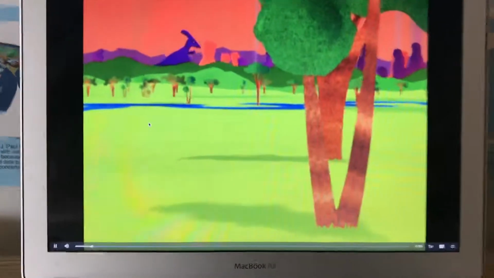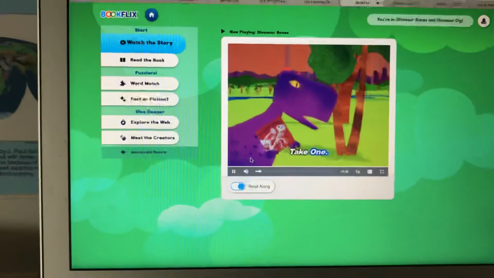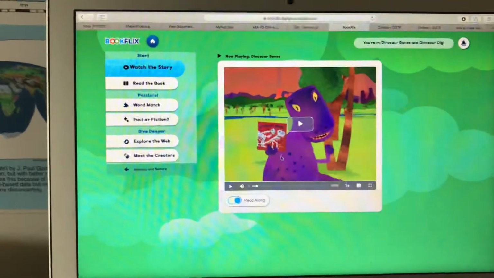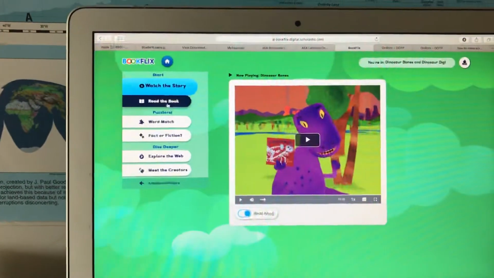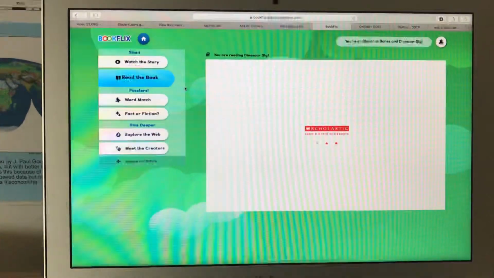And if you want to get out of that, go on the computer and hit the escape button, and it'll make it small again for us. And hit pause, and you can pause it. You know the pause. A lot of kids know the pause buttons, those two lines. So here, we can watch it, or we can read the book. I clicked this one right here.